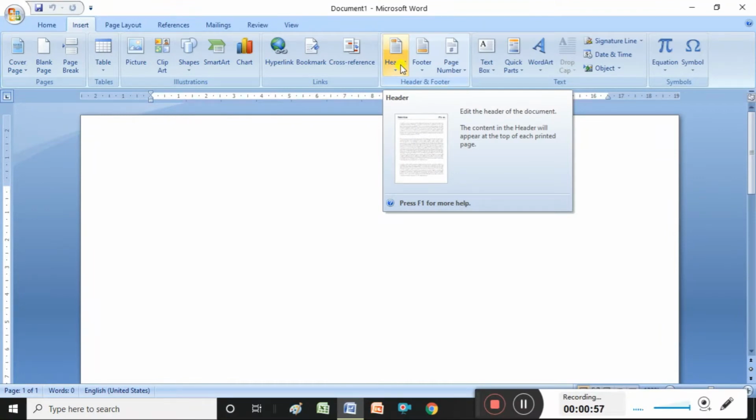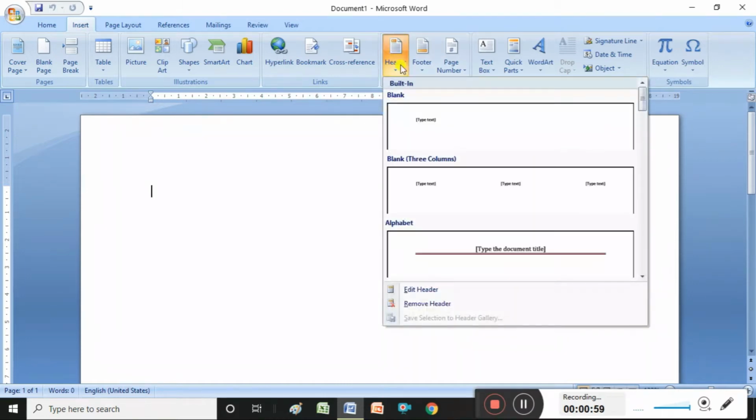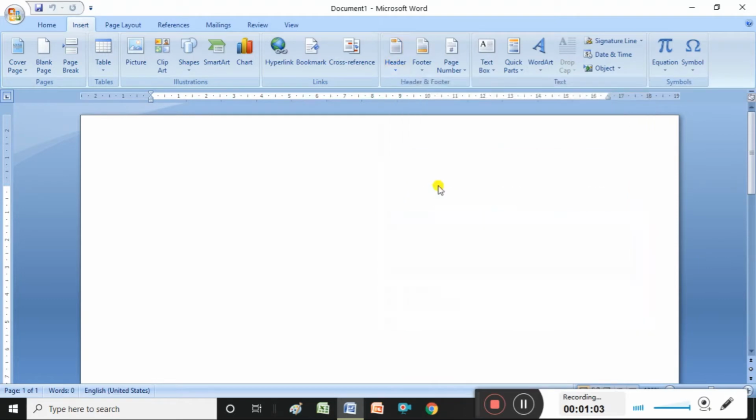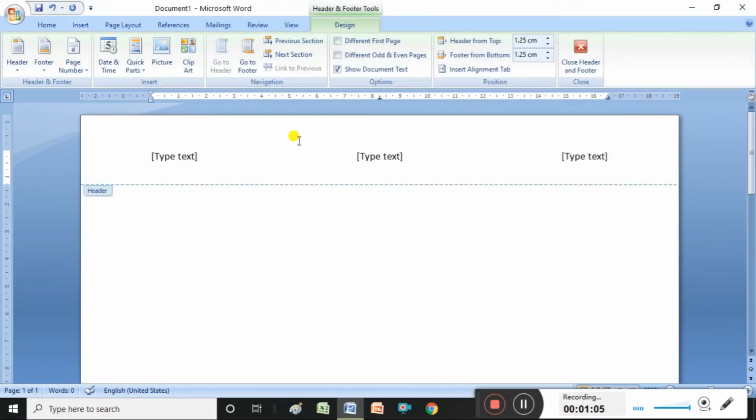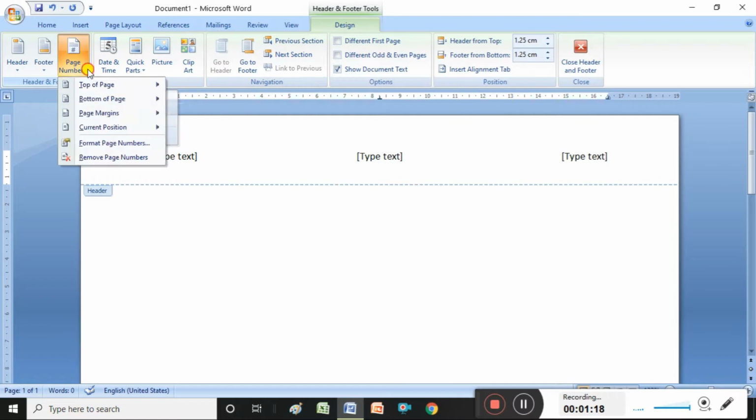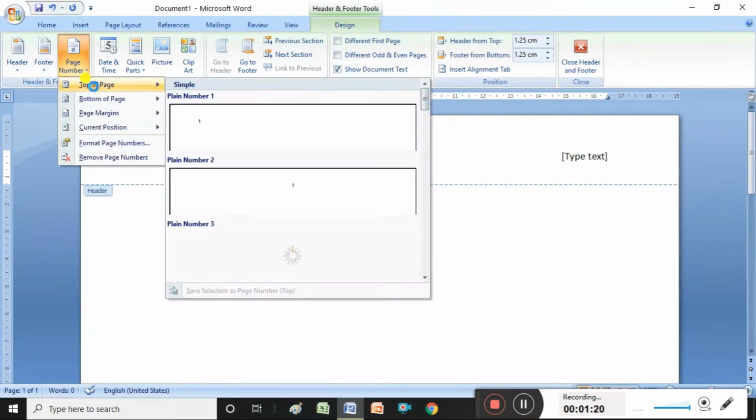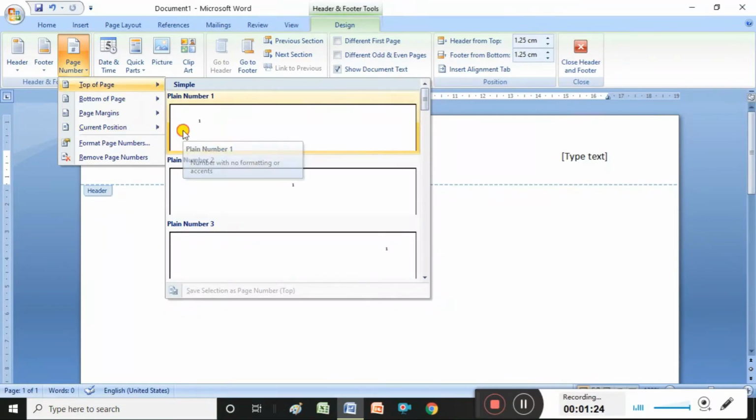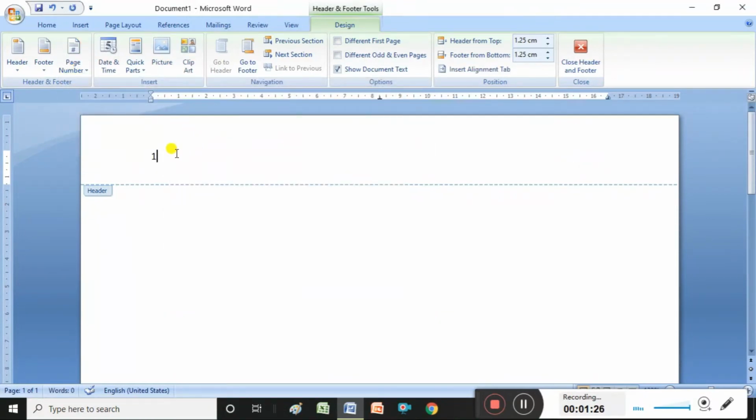So how to insert it? You can click header. Here you can select what type of header you want. Suppose I am selecting this header. Now our header is inserted. Once we have inserted the header, header tools are automatically displayed. Here we have date and time, and page numbers. Now I want to insert a page number, so you can select page number. Where do you want to insert it? I am selecting the top of the page. So our page number is inserted.